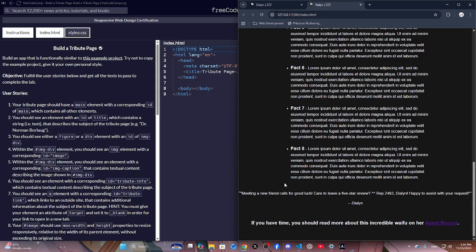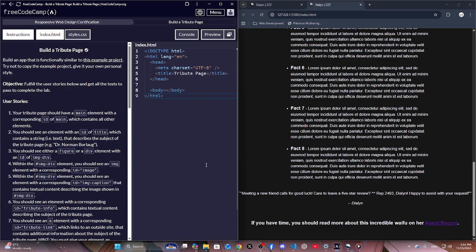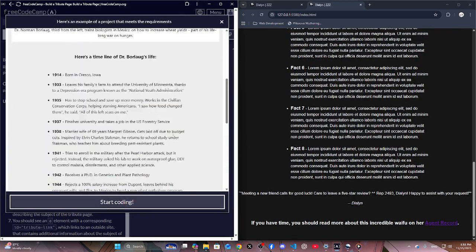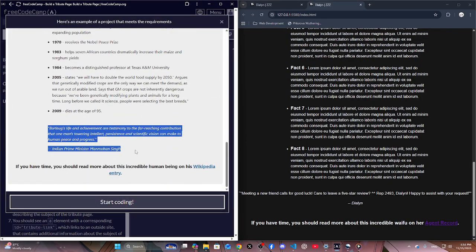Okay, going back to it now. Okay, I just realized that it doesn't really look like the example anymore, but I'll just fix that another time.